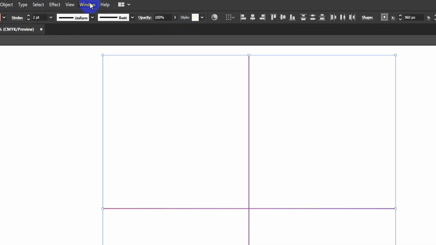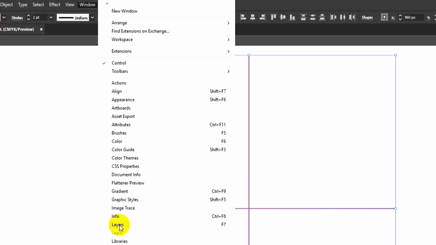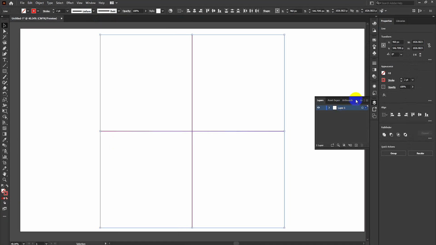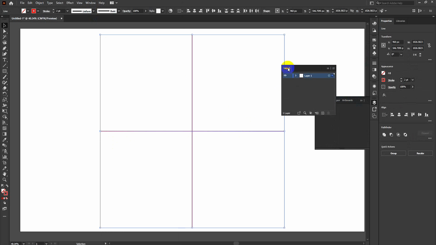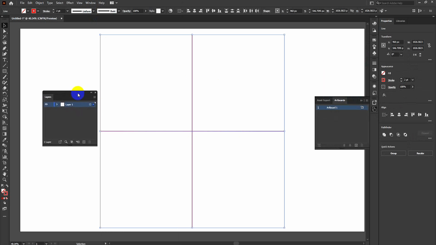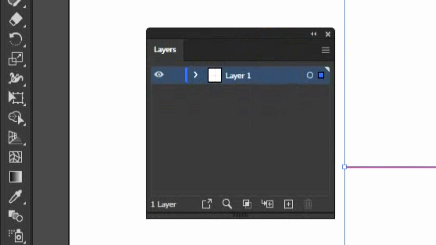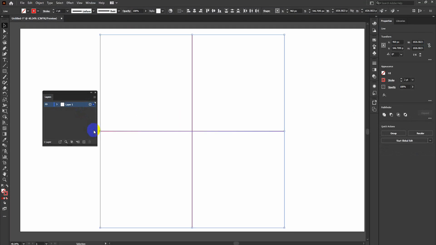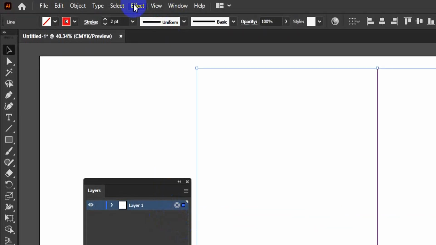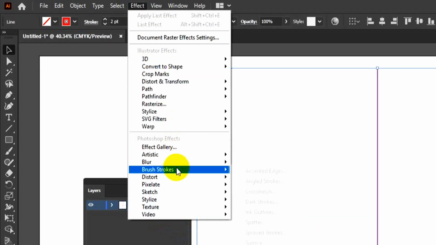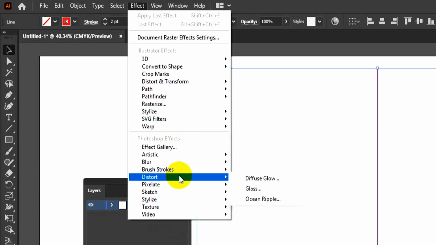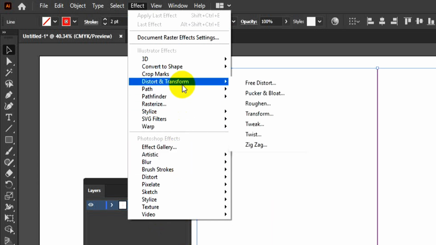Now go to Window and then Layers. In the layer window, can you see the small circle next to the blue dot? Click on it. Then go to Effects, Distort and Transform, and then click Transform.